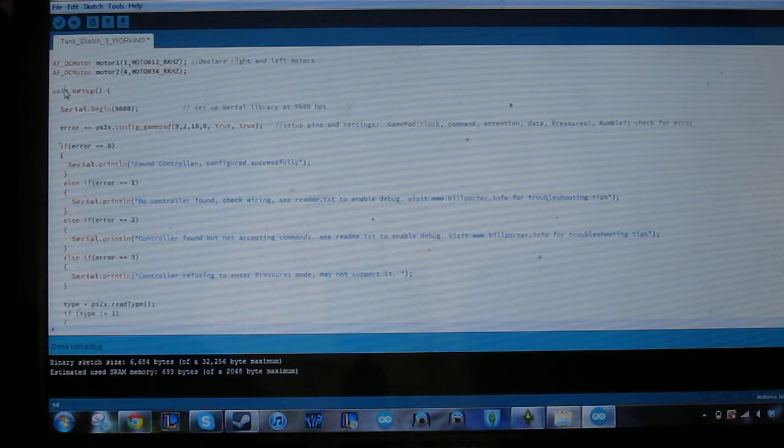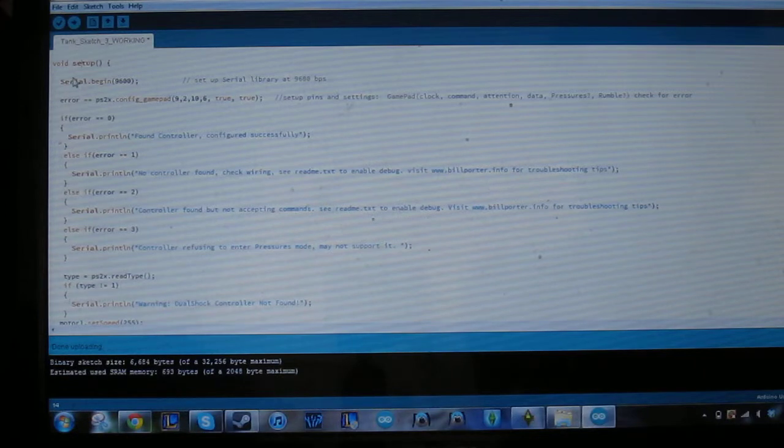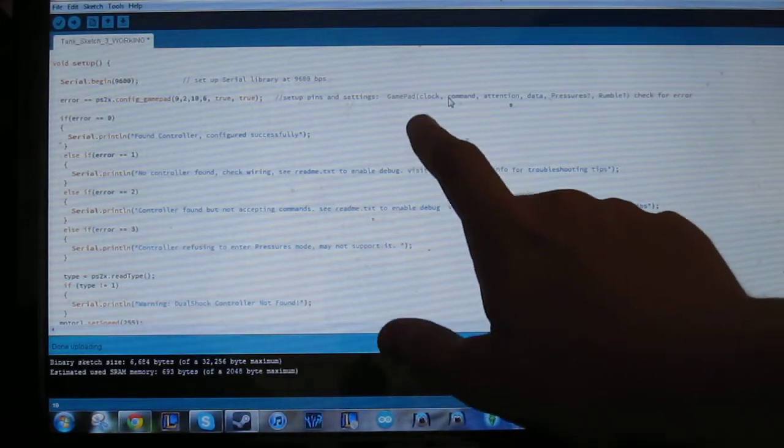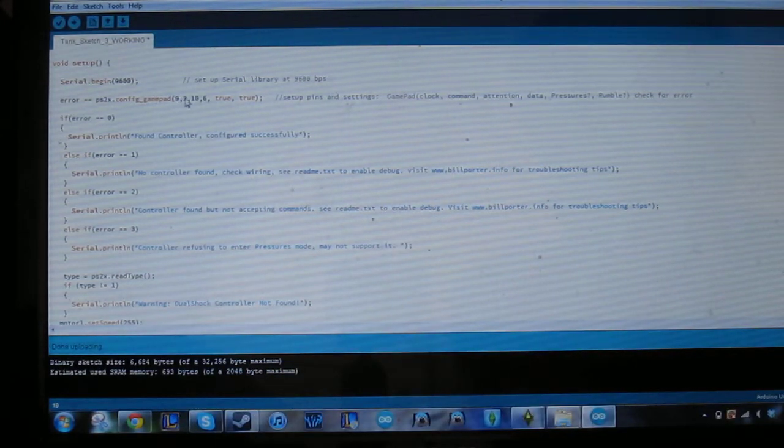Now here's my setup, and this is where everything goes when I declare different things that will be used in my loop. Here the serial begins, which starts the library at 9600 bits per second. Then here error is for the gamepad. So when I want to hook it up, I can put where I want it to be. The first one is clock, which goes to 9. Then 2 is for command.